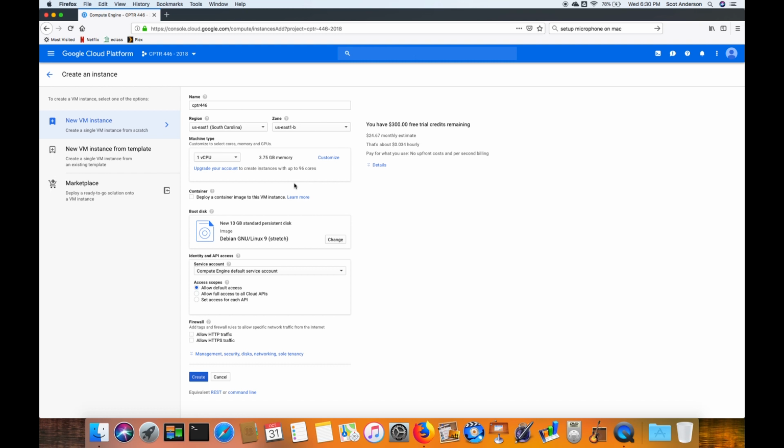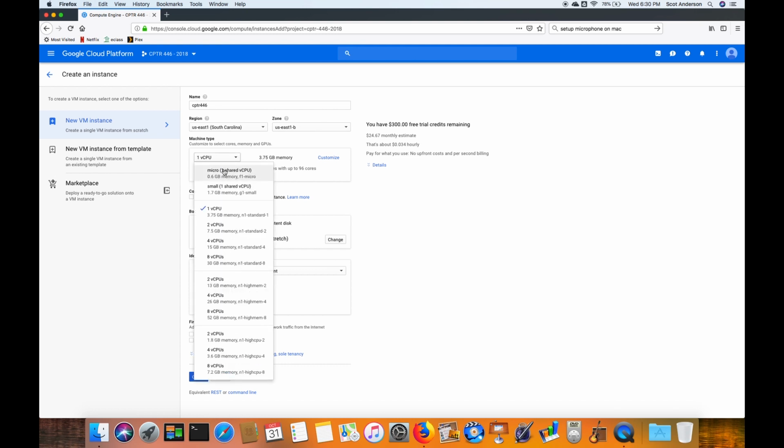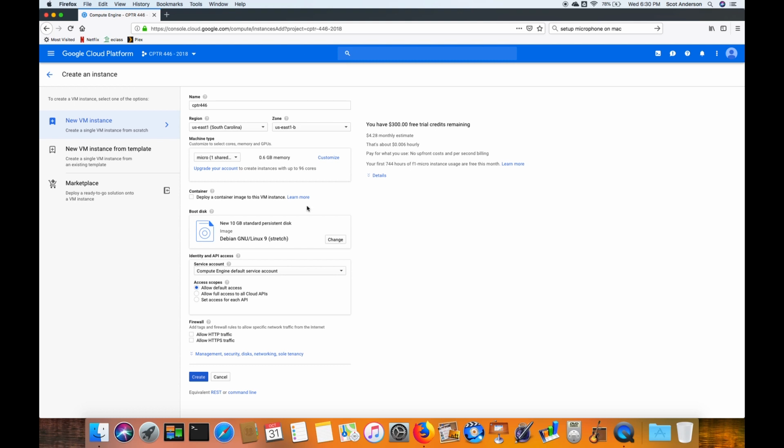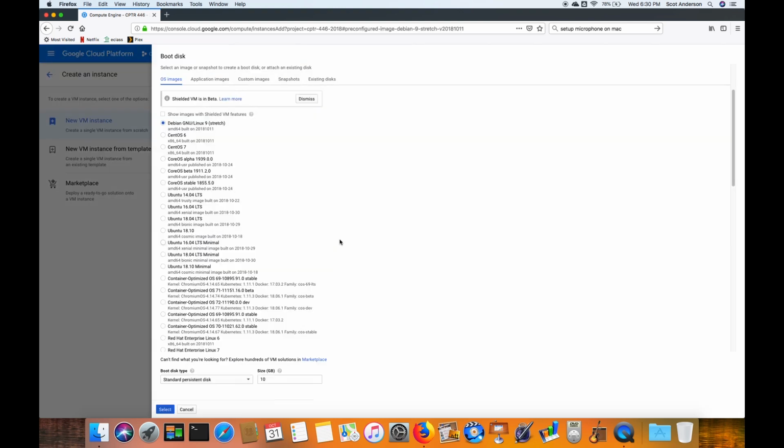So at this point, take your pick, or pick your poison, however you want to do it. I'm going to start off with a micro instance, and we'll see how it goes from there. I do want to change this from Debian. I'm actually going to try the Ubuntu 18.04 LTS minimal, because I don't have that much stuff on there, and it doesn't matter. Let's go with the 18.04 LTS, just a standard one here, and I'll select that.